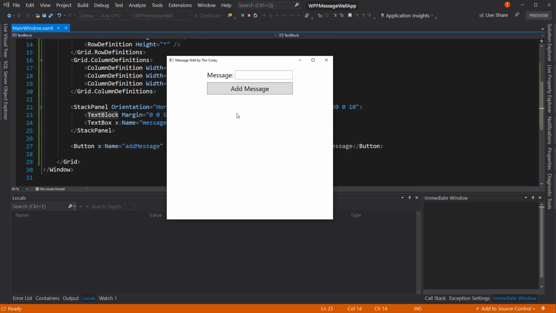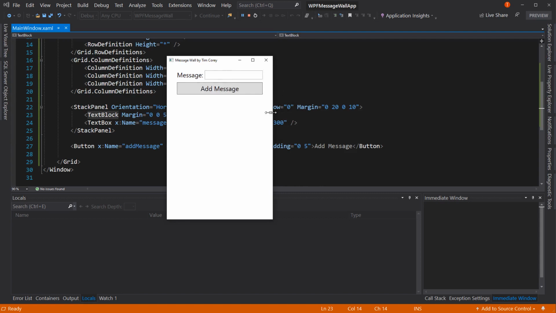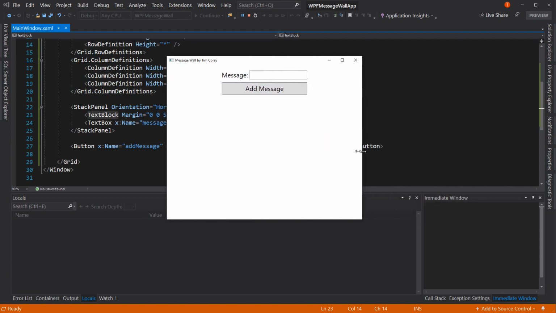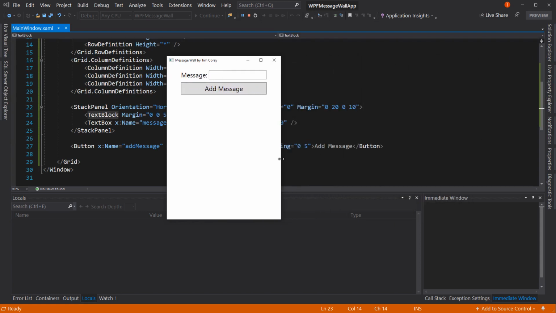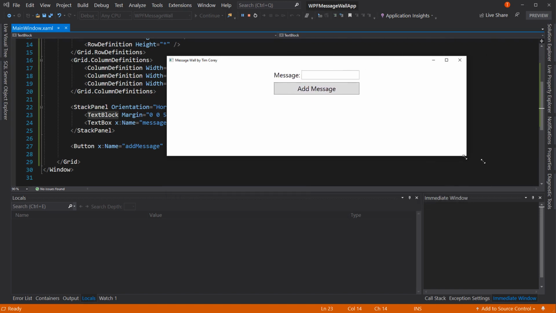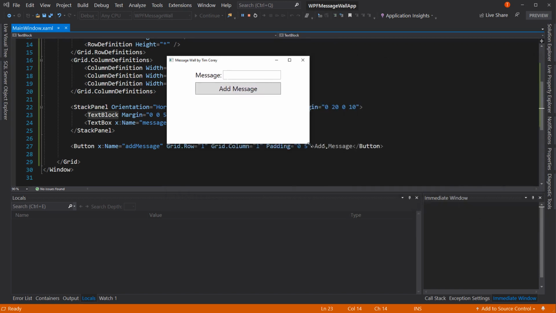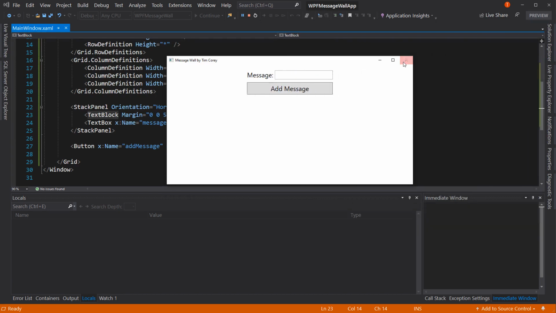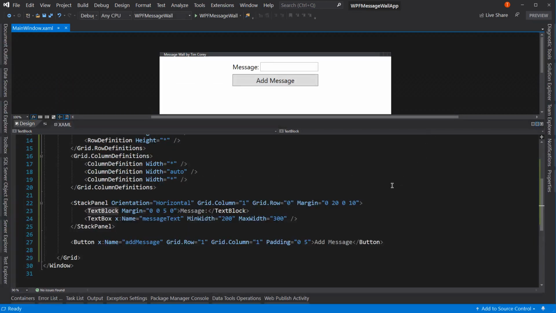I could have made that top row to be a star as well and centered it vertically, but I decided not to do that. But at least this right here is already a step up from WinForms. The idea that your form can still look centered and look nice even when you change resolutions is pretty impressive.